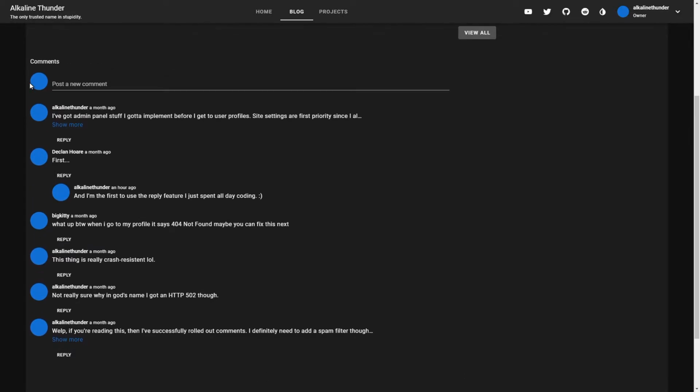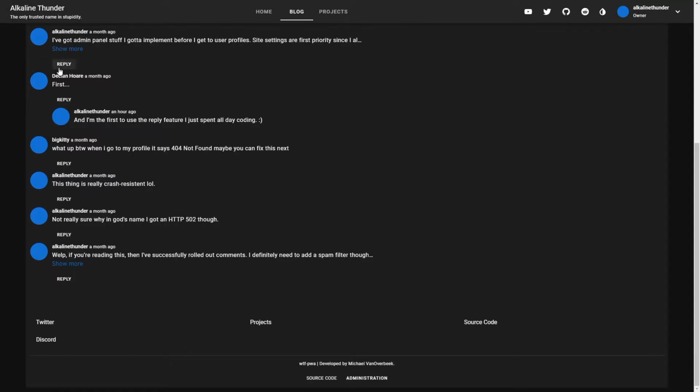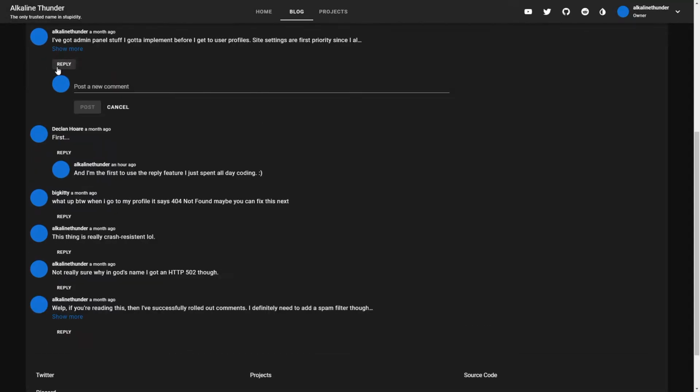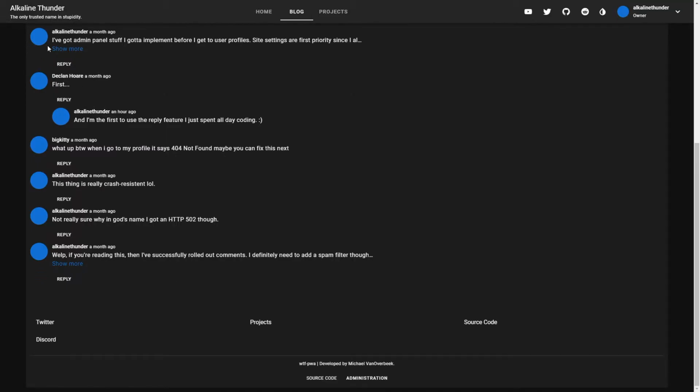With that said, another new feature is comments have been redesigned. The entire UI for comments has been redesigned, and you can now reply to comments. So you'll notice there's a reply button below every comment. If you click it, you get another little post a new comment box, and you can type one in and hit post, and it'll post the comment, or you can hit cancel to stop replying.